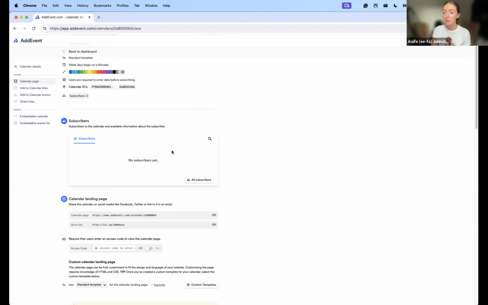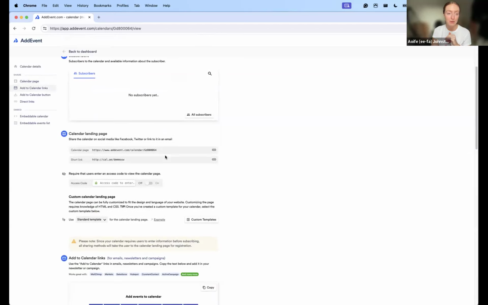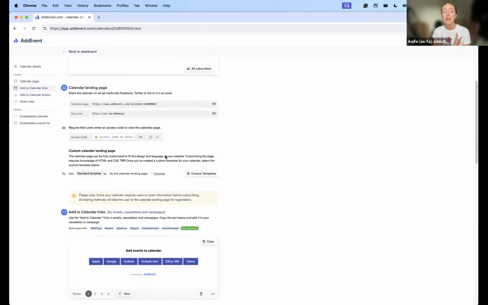The first section is subscribers. So we don't have any subscribers yet, so I'm going to skip over that for the moment and come back. And then our sharing methods. So the calendar landing page, it's a great way to share your calendar on your socials if you want people to subscribe to the calendar. We have two links available. We have a link to the calendar page and then a short link that you can share via SMS. You can also, again, enable an access code on that calendar landing page if you need to stop some users from accessing it, you just want to limit it a little bit.